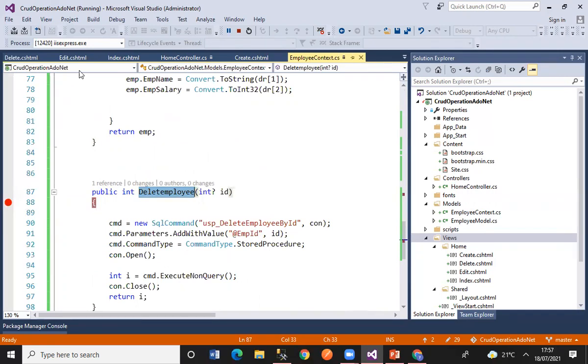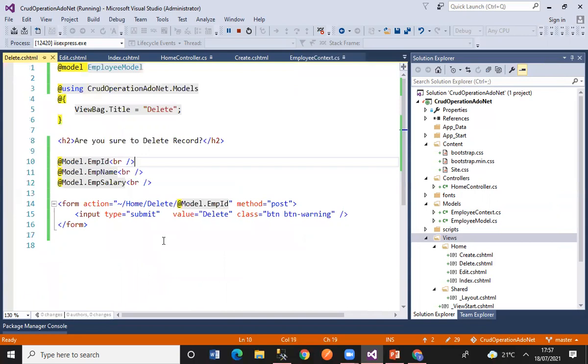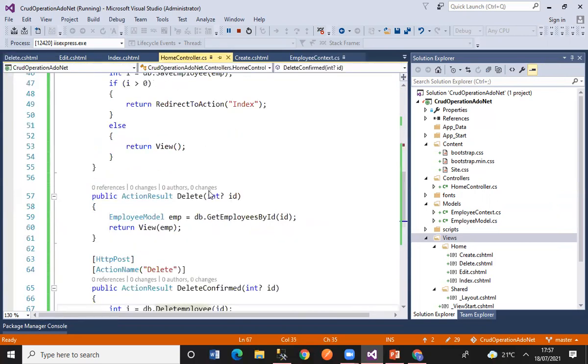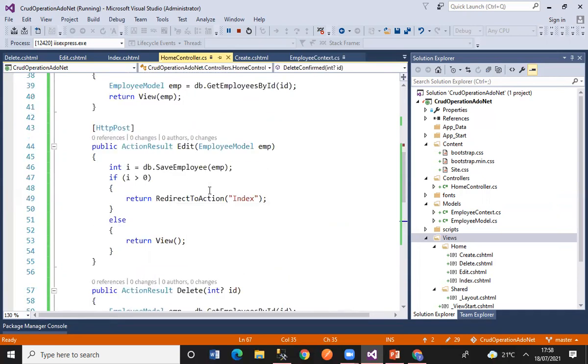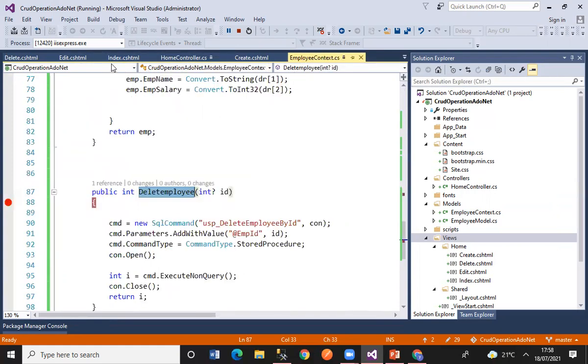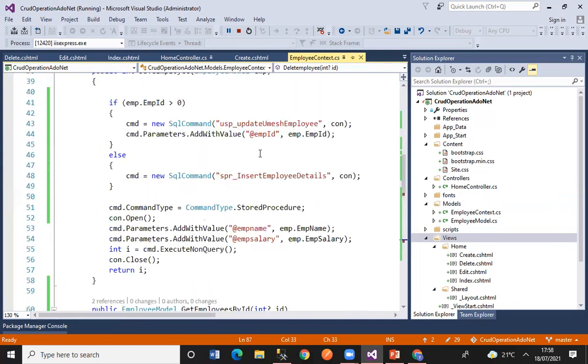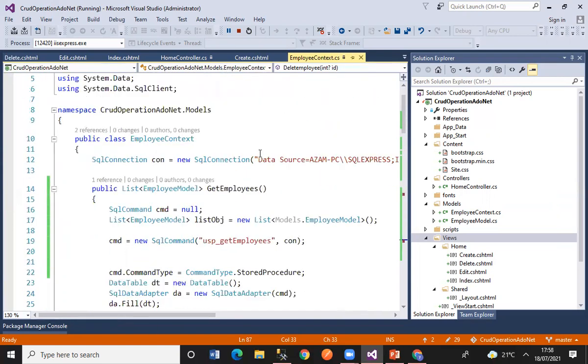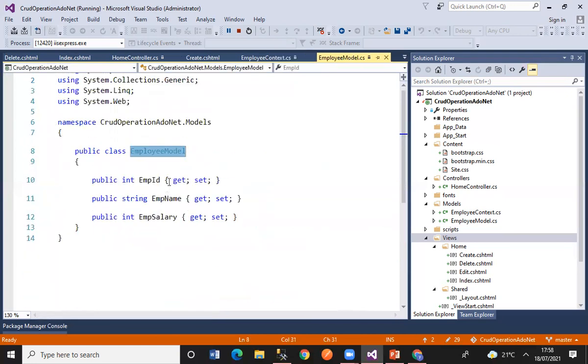Okay, so I hope you guys have understood insert, update, delete, all those operations. So in ADO.NET, the CRUD operations, insert, update, and delete, whatever we want to do, we have done with the help of store procedures. We have used a context class also, and we have used our model class also, and we have performed the insert, update, and delete operations and understood them. So this is our model class which we have created. Hope guys you have understood these things.